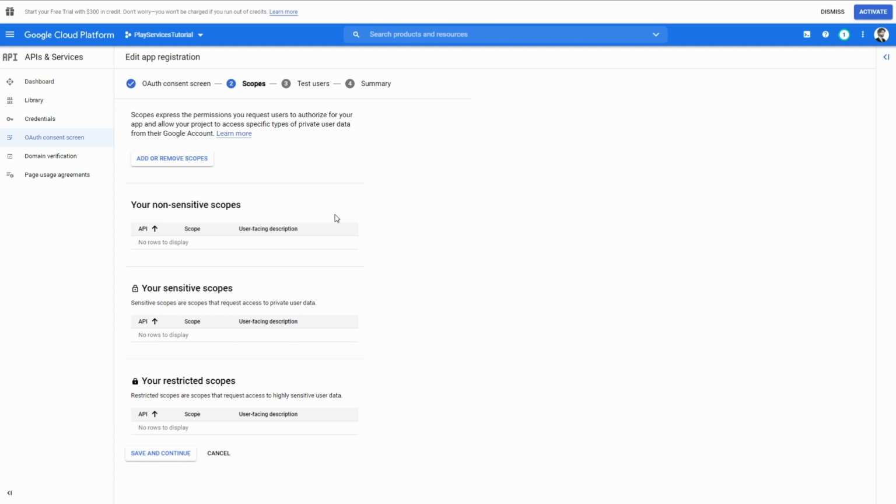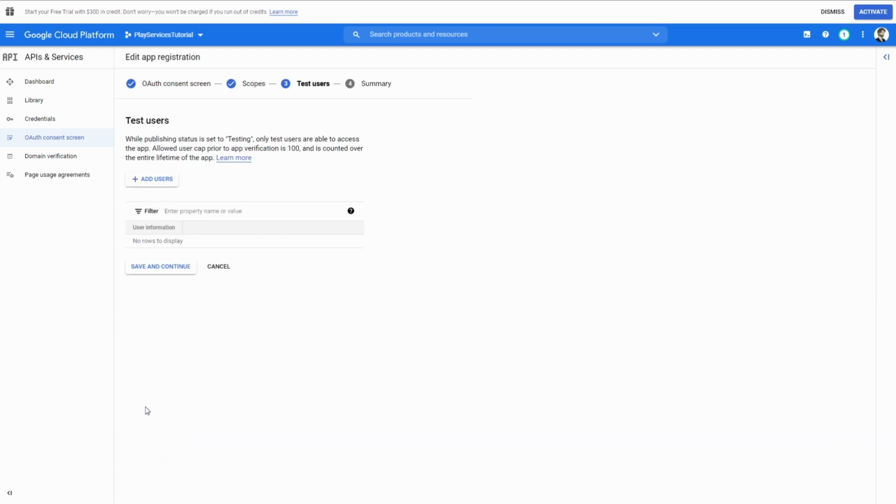So for instance, you could have a non-sensitive scope, which is just for your regular people. Sensitive scopes are for if you don't want people to know very much about the person. And then restricted means nobody knows anything about this information. Okay. And that's for all of the private user data that apps have access to. So that's just something to keep in mind. Now, in my case, we don't need any of this, so we'll just click save and continue.